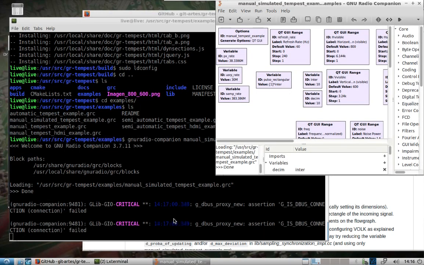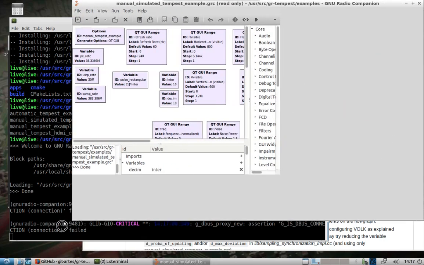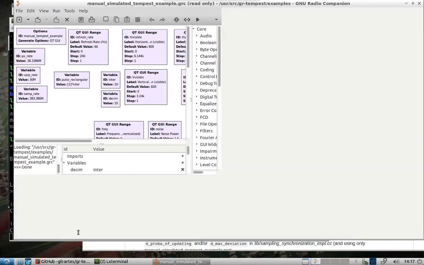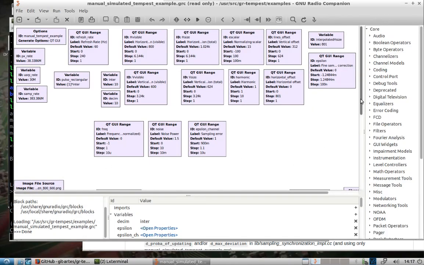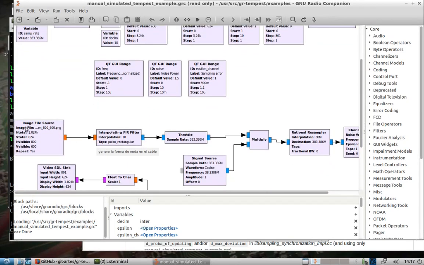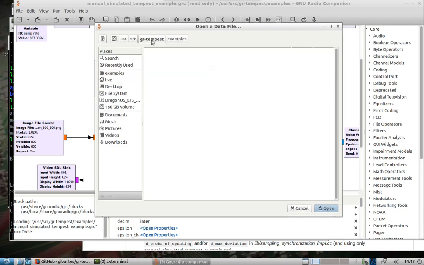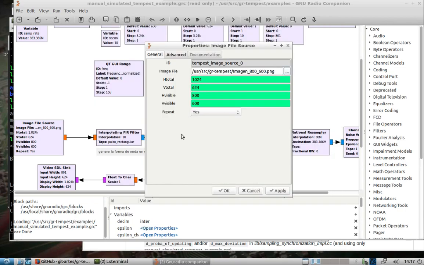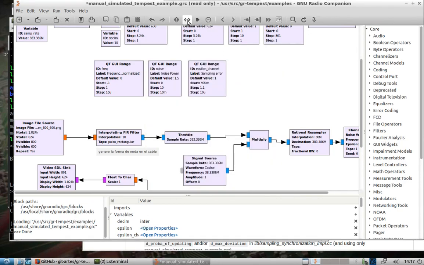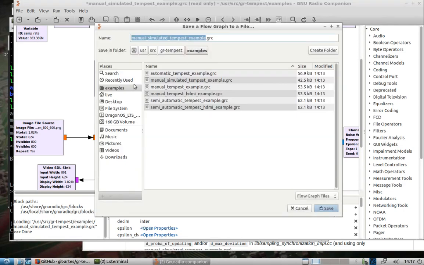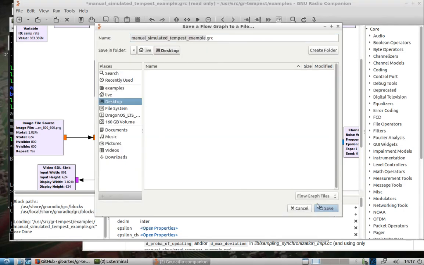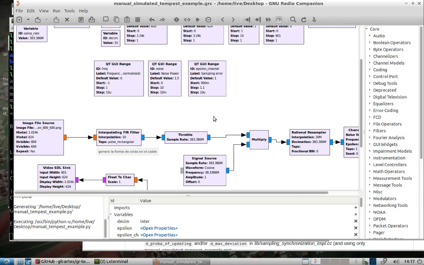Now, granted, something could change in the Tempest GitHub page by the time I show this and when you all get around to trying it. But come down here. Let's change the image file source. We'll go up to gr-tempest. There we go. Apply. Okay. It's going to ask us to generate a flow graph. Just put it on the desktop because we have write privileges there.